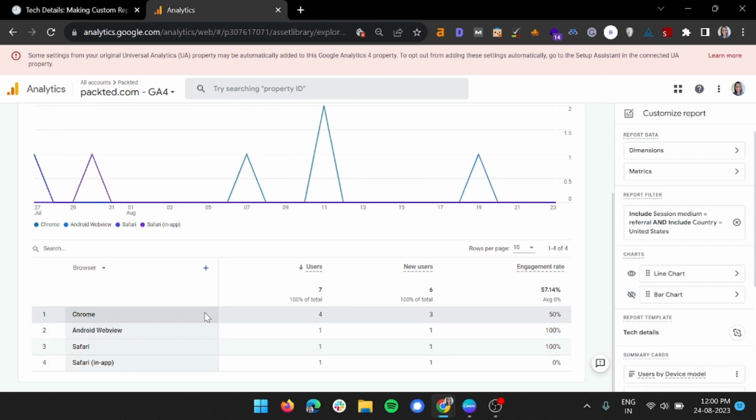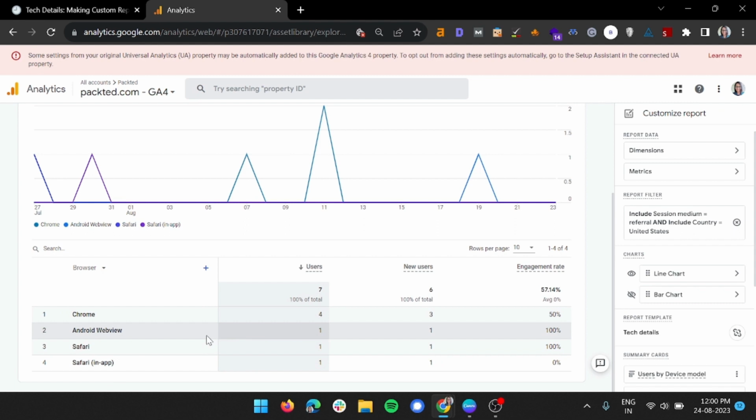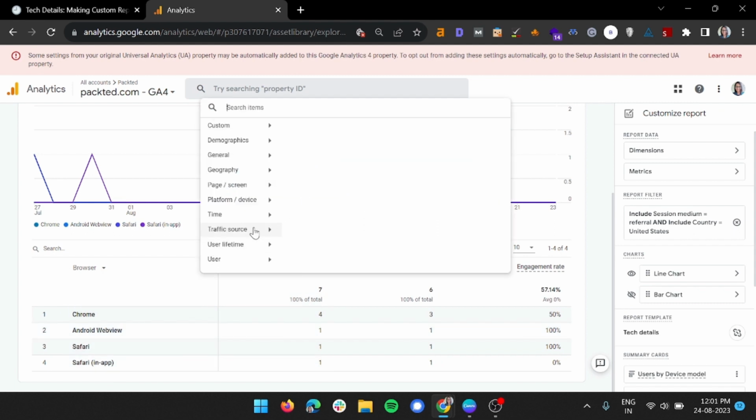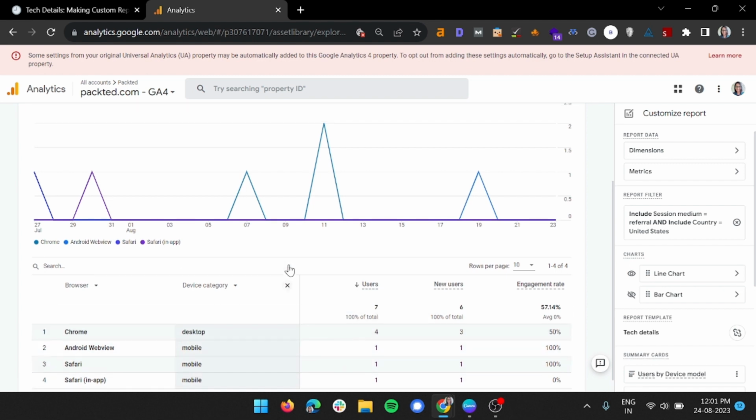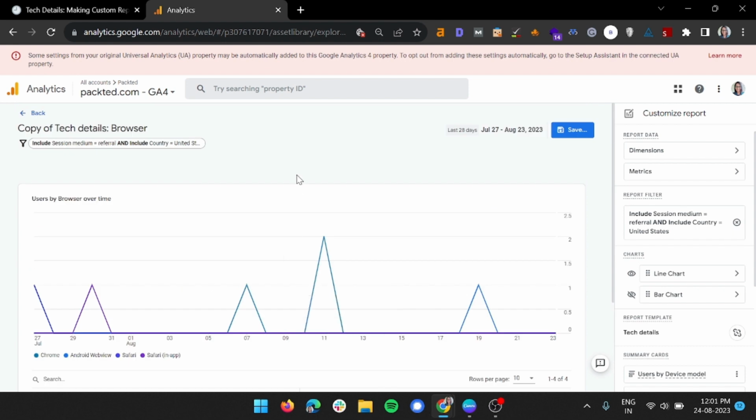As you can see, 4 people are coming from Chrome. Let's see which device category they are coming from. So we can do like device category. So you know that okay, all of other people are coming from mobile and 4 people are coming from desktop. So this is your second example. Now let's move on to the third example.